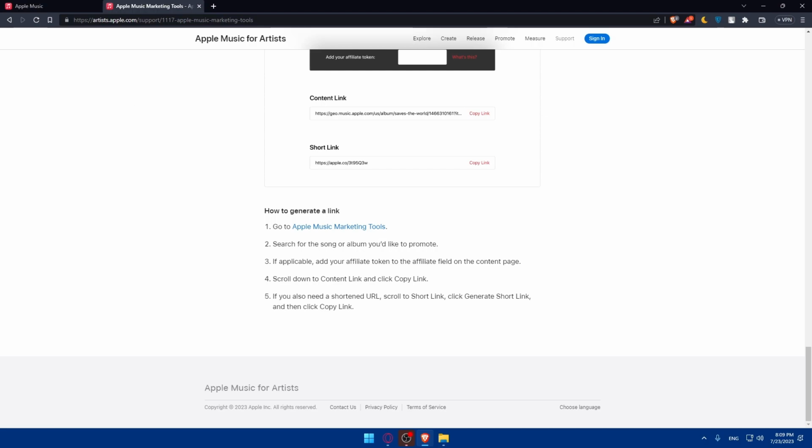So there you have it, a comprehensive guide on how to effectively promote your music on Apple Music in 2023. With a well thought out promotional strategy and dedication to your craft, you can grow your presence on Apple Music and reach a broader audience. So keep creating, engaging with your listeners and exploring new opportunities to share your music with the world. Best of luck with your musical journey, and we look forward to hearing your tunes on Apple Music.